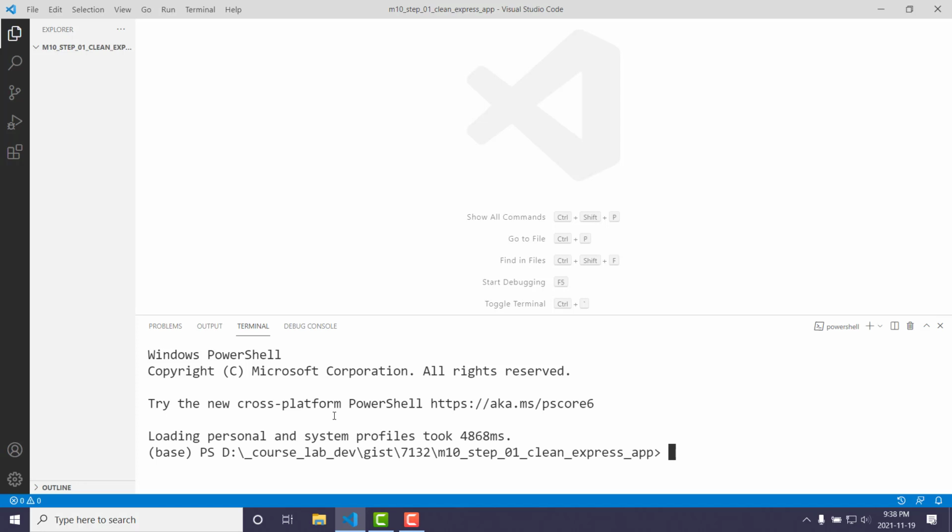So it will be npx, and I'm going to download and run the Express generator. And I'm not going to say what directory to put it in, which means it will default to the current one that I'm in, this Mod 10 Step 1, which is exactly what I want. But I will say that I want the view technology to be pug templating.